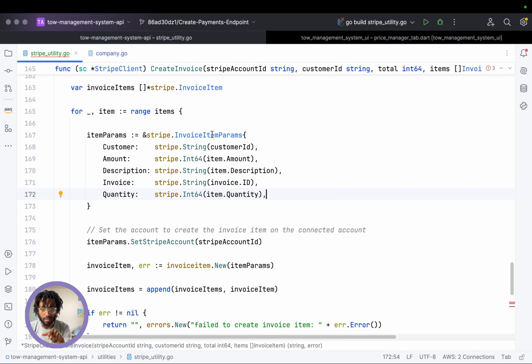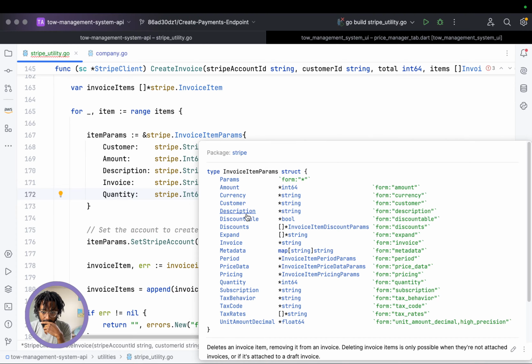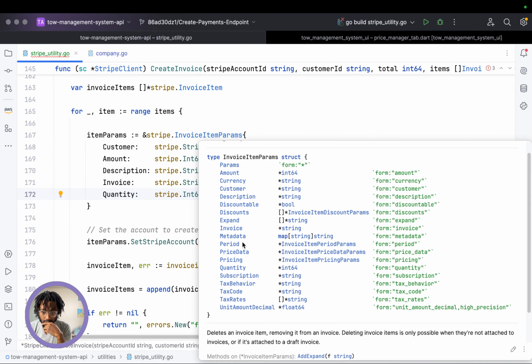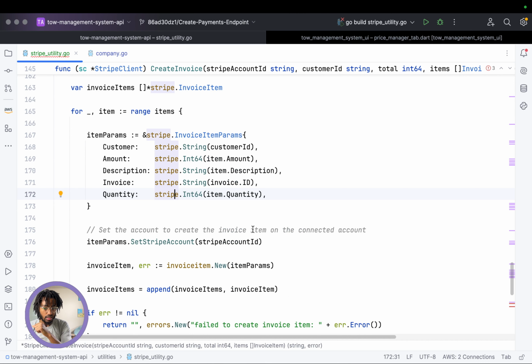Could I just set that here? Maybe not. Doesn't seem so. I don't know what it is.